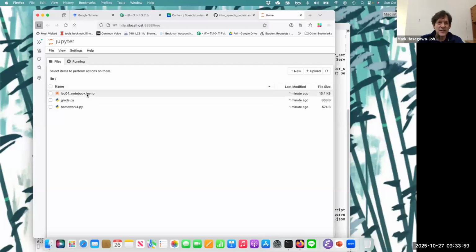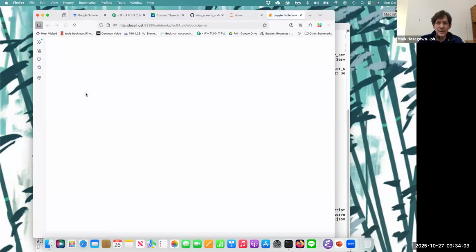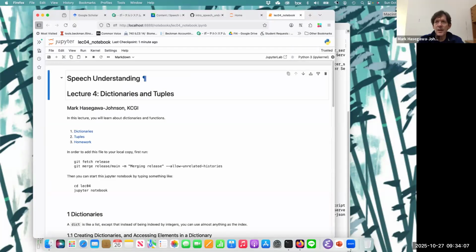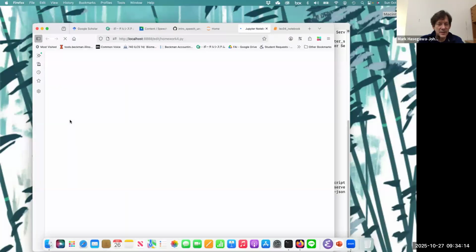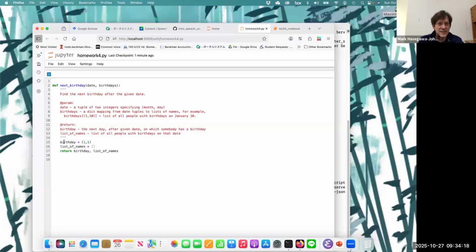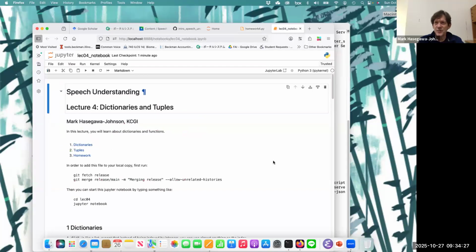Now I'm looking at the files on my own computer, so I can open up the Lecture 4 Notebook and begin the course. We can also, by the way, go and check to make sure whether I uploaded the done version of Homework 4 or the not finished version of Homework 4. Looks like it's the not finished version. It specifies birthday is January 1st, list of names is no list of names. So that means that by the end of today's lecture, we should try to finish Homework 4.